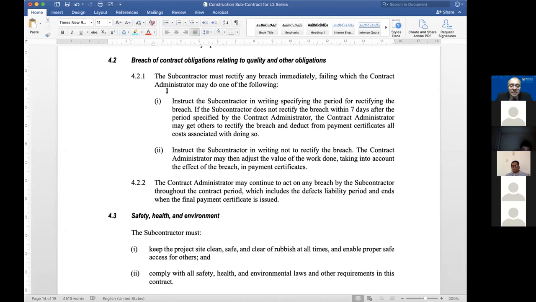And if there's any breach, the contract administrator can instruct the subcontractor to rectify the breach. If the subcontractor doesn't rectify, the contract administrator can get others to rectify the breach and deduct from payment. Done. That's what contracts normally provide. But here's a beauty. Instruct the subcontractor not to rectify the breach. Okay, don't rectify the breach. The contract administrator may then adjust the value of the work done, taking into account the effect of the breach.